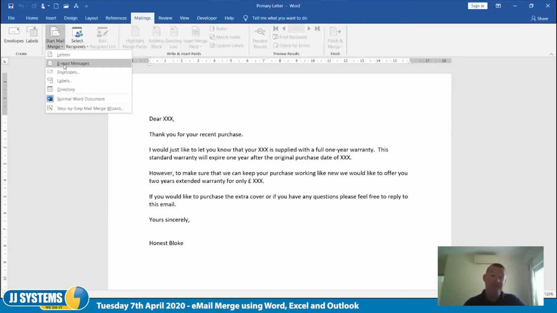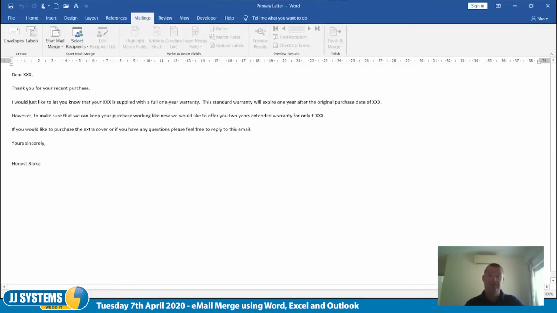Email messages, that's the first thing. Click on that, boom. Instantly my document changes because when you're creating emails from within Word, it changes the format so that they're in a more suitable format. So that's the first thing, start the merge.